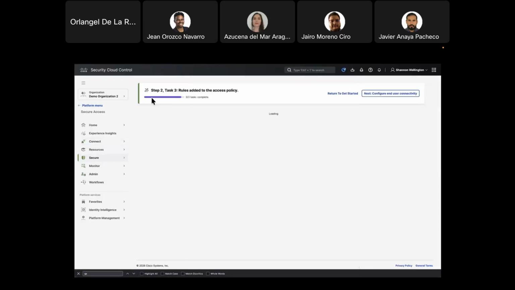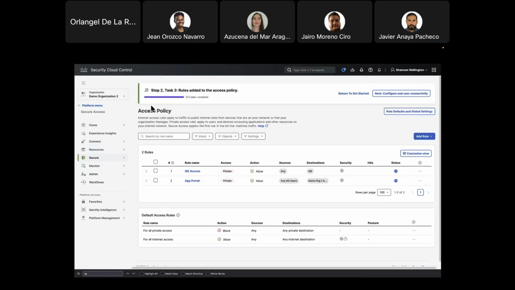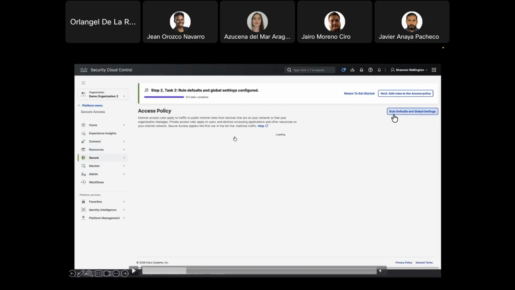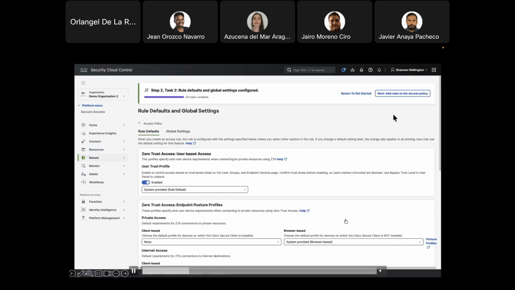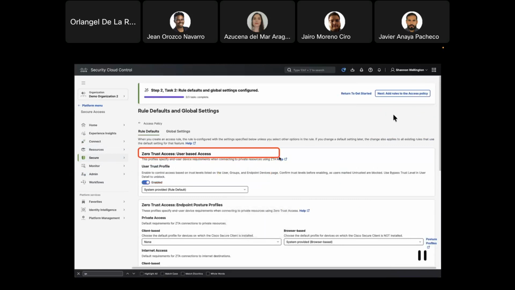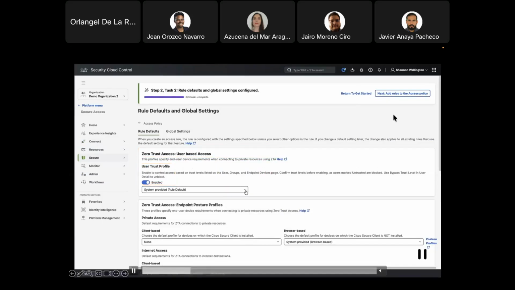And then let's check the access policy, how to configure this. By navigating to the rule defaults and global settings under your access policies, you will now see this option right here, which is called Zero Trust Access, User-Based Access. And it's just a toggle button, User Trust Profile. So by enabling that, you are instructing Secure Access to use this profile.